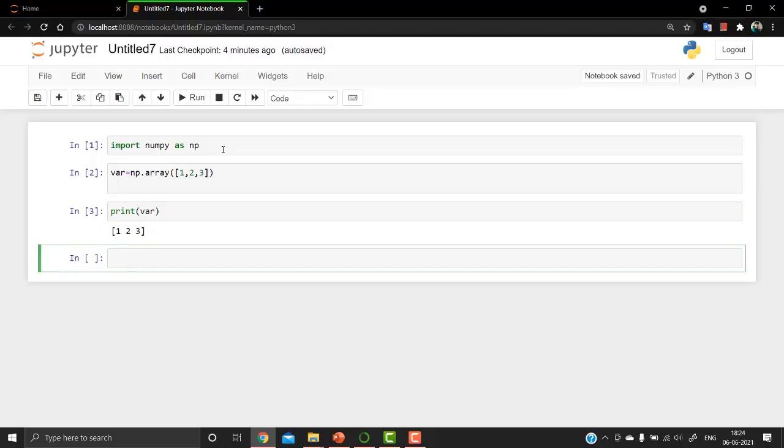Now we'll start with the empty array, and how we use the empty feature in array creation. For that we need one more variable, or we can use the same variable. I'm creating a new variable so that I don't disturb the old variable. So var 2 equals np dot empty.